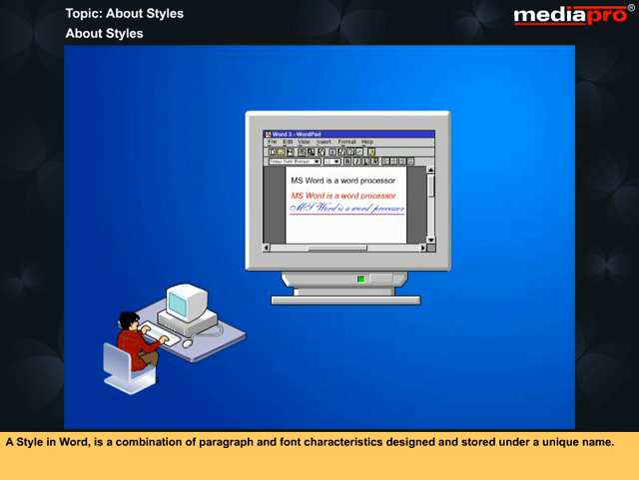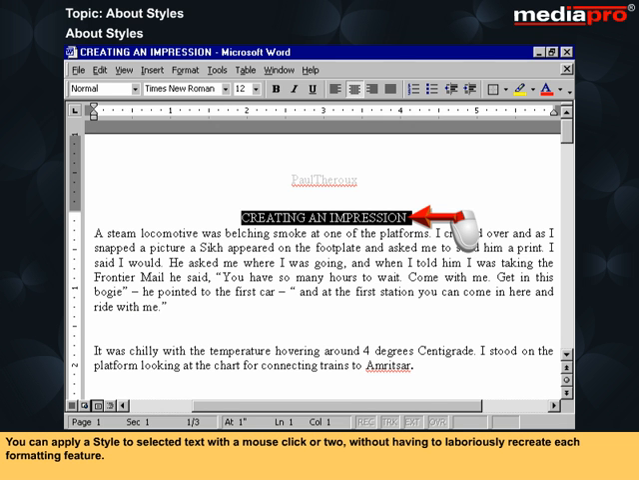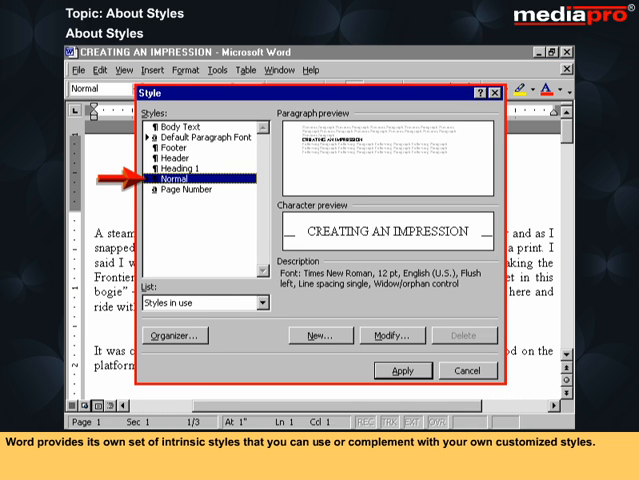A style in Word is a combination of paragraph and font characteristics designed and stored under a unique name. You can apply a style to selected text with a mouse click or two without having to laboriously recreate each formatting feature. Word provides its own set of intrinsic styles that you can use or complement with your own customized styles.